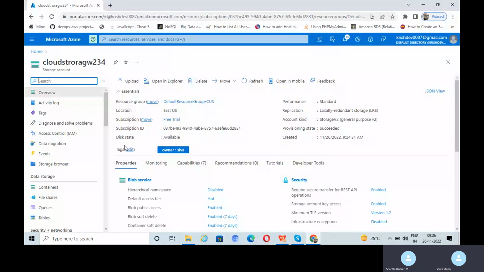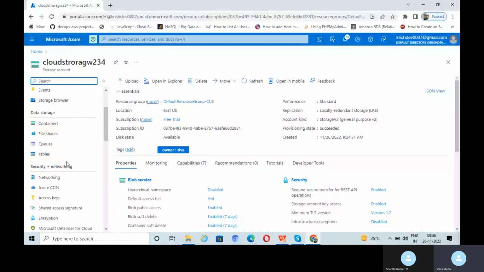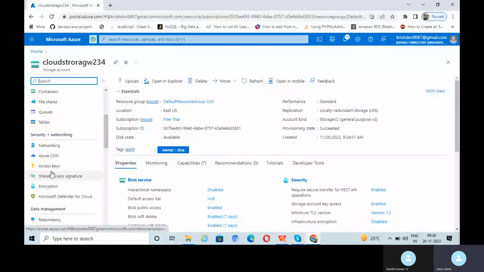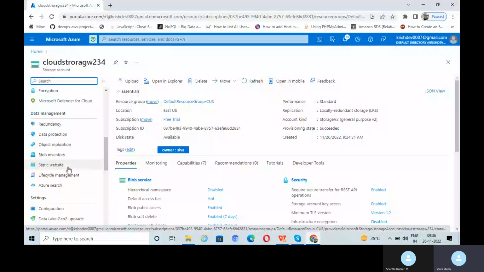Okay. So what is your next plan for blob services demos? So in the next plan, we are going to discuss data migration and the networking part, shared access, how we can give the shared access signature and the permissions also. And in data management, we are going to see static website, lifecycle management, and object replication.